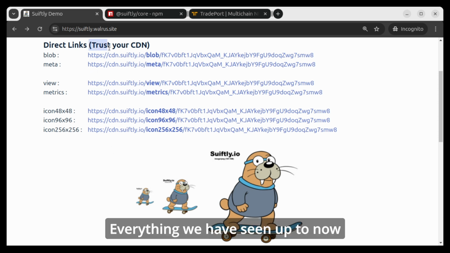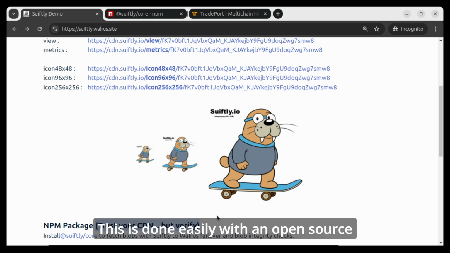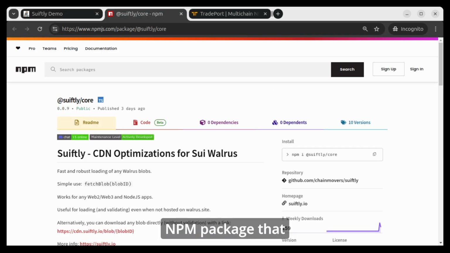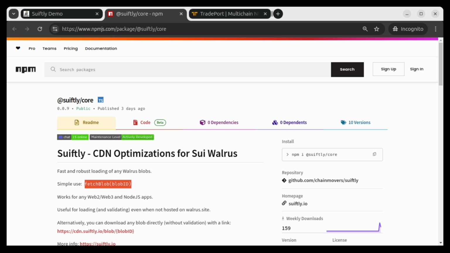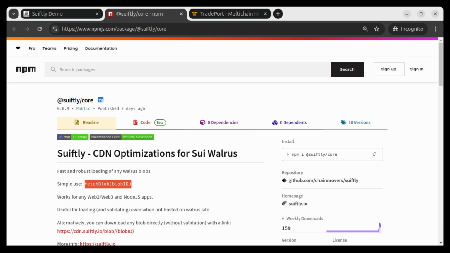Everything we have seen up to now requires the trade-off of trusting a centralized service such as Suiftly.io. One alternative is to still use a CDN, but let your app verify the blob authenticity itself. This is done easily with an open source NPM package that provides a simple fetch blob function. It returns a standard JavaScript blob object. The function tries first the Suiftly CDN and fails over to Walrus, so your app is more robust. The blob data is authenticated.